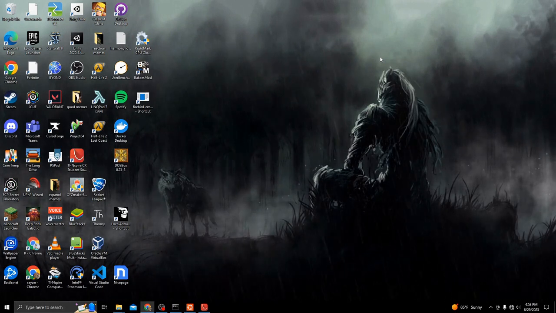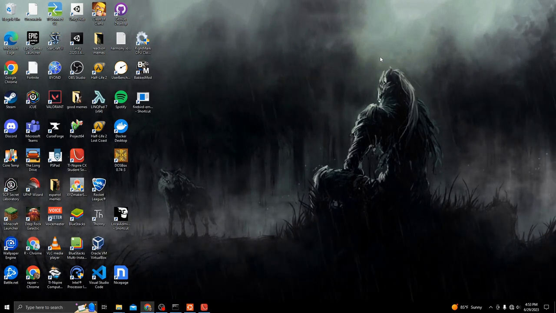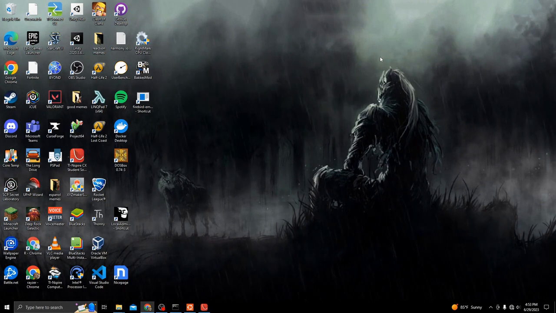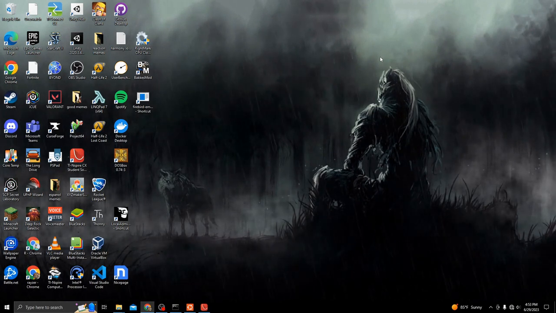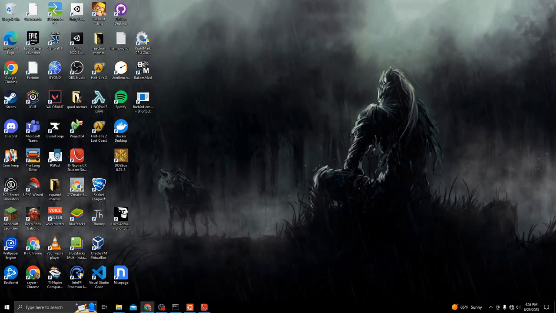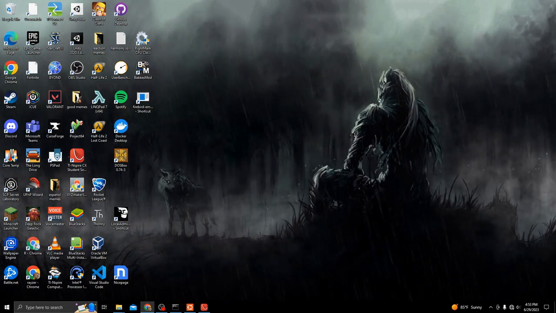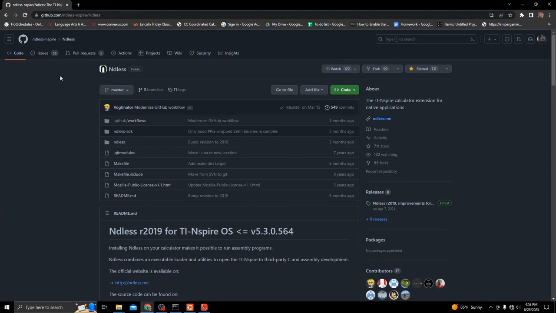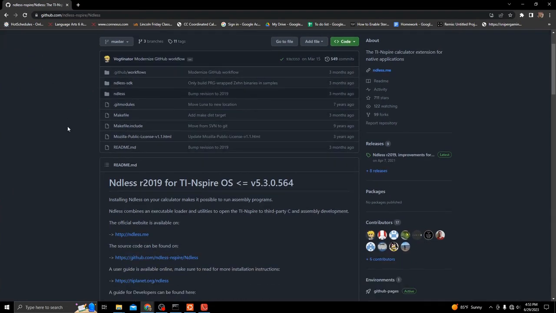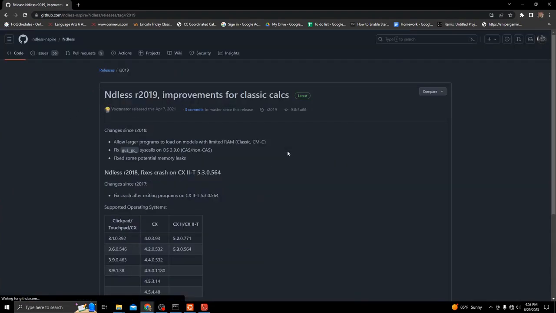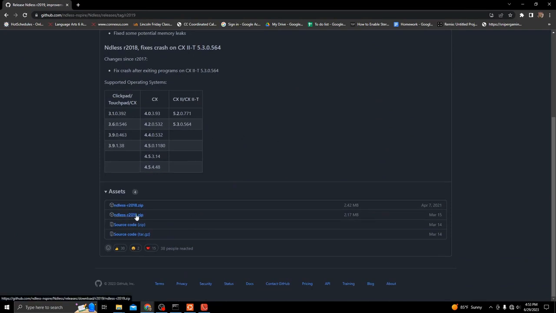Alright, now we're on the part where you actually install a game to your calculator. The first step is you're going to need Endless, which is the jailbreaking program of the calculator, if you don't have it already. In the description should be a link to their GitHub. It should look like this. You're going to want to go to Releases and download their latest one, 2019. And remember where you put it.